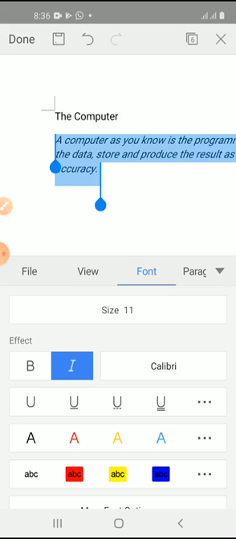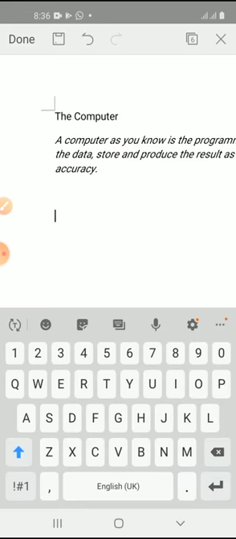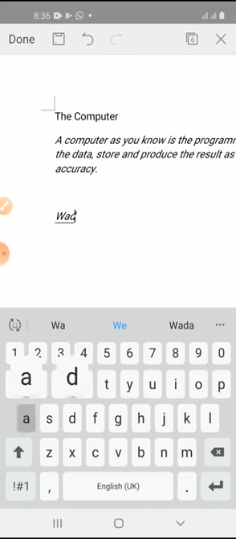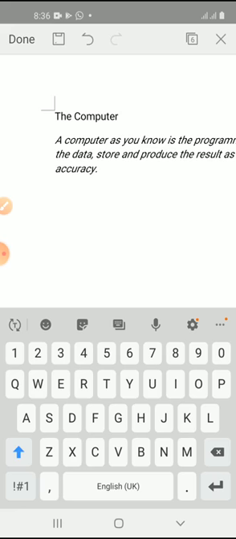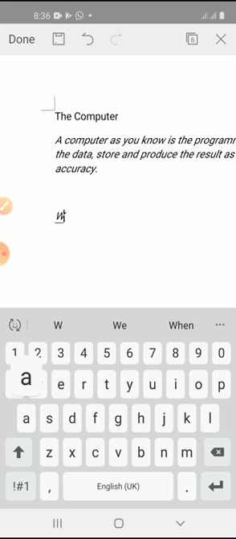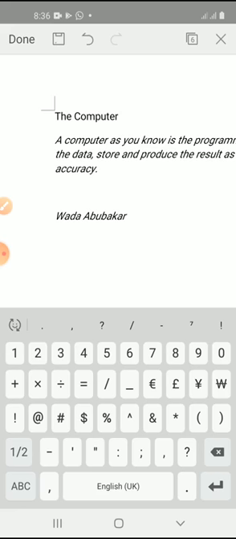Then what I'll do now is bold the author's name. Who is the author? Okay, let me put the author. I'll minimize these tools and then add the author. The author is Wada. My text is in italics. Is the author going to be in italics too? Okay, let me type it like that. Wada Abubakar 2020. All right. That is the author of this document.